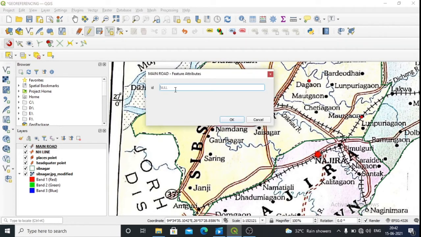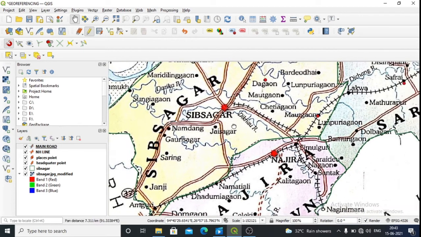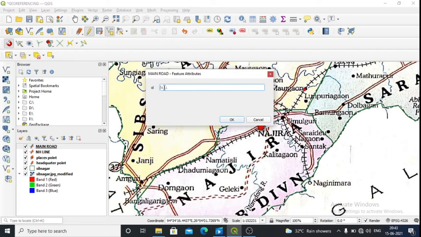Right click. So this is ID number 2. Okay, then this road I'll be adding. Then click on line feature. It in the boundary where you can see the color. Okay, so this is ID number 3.